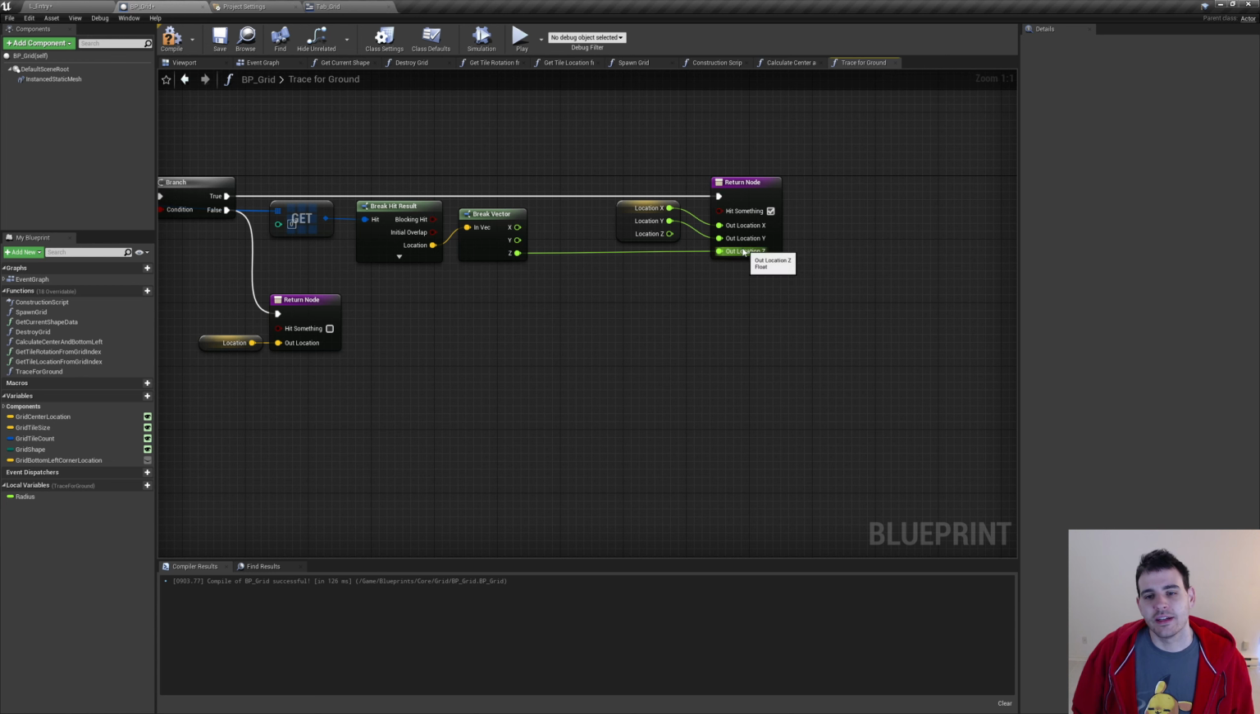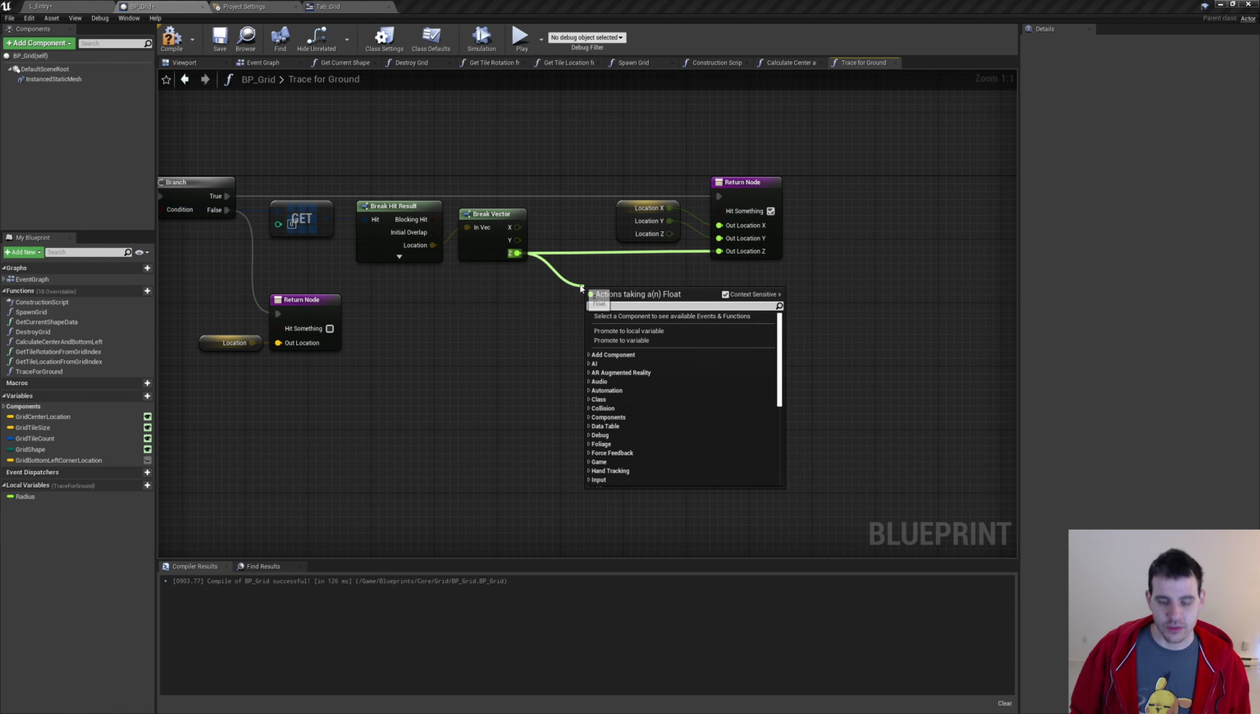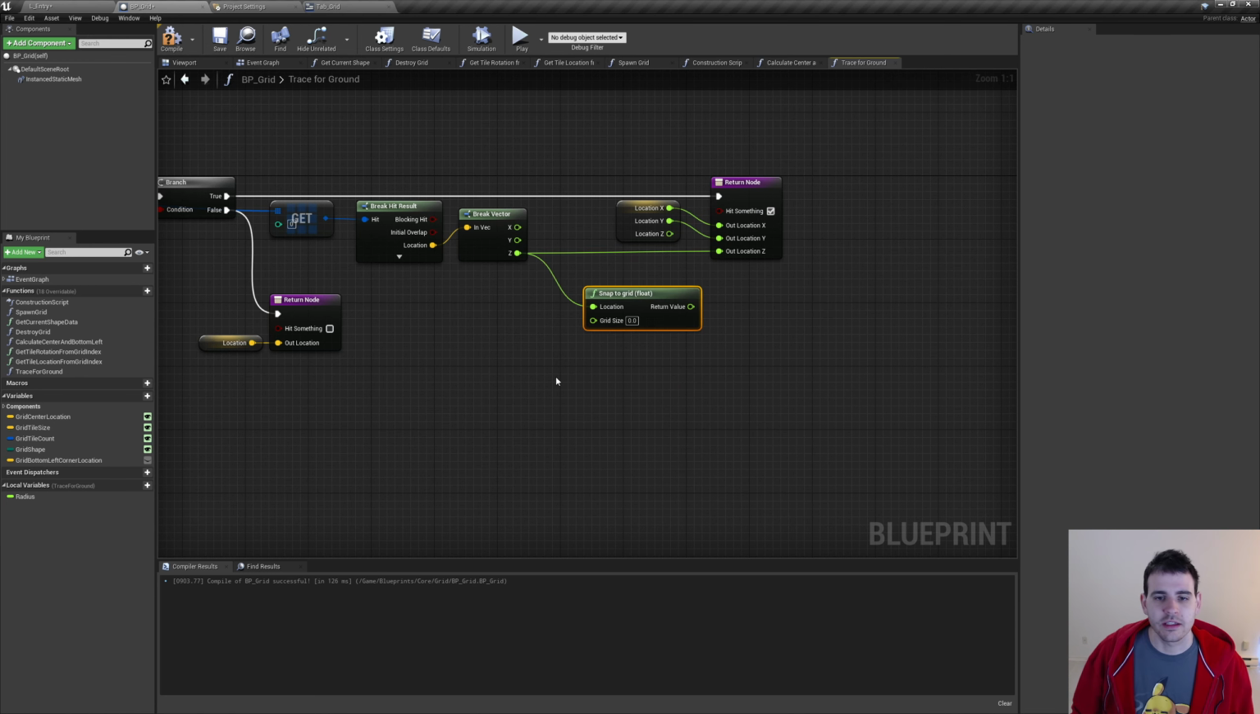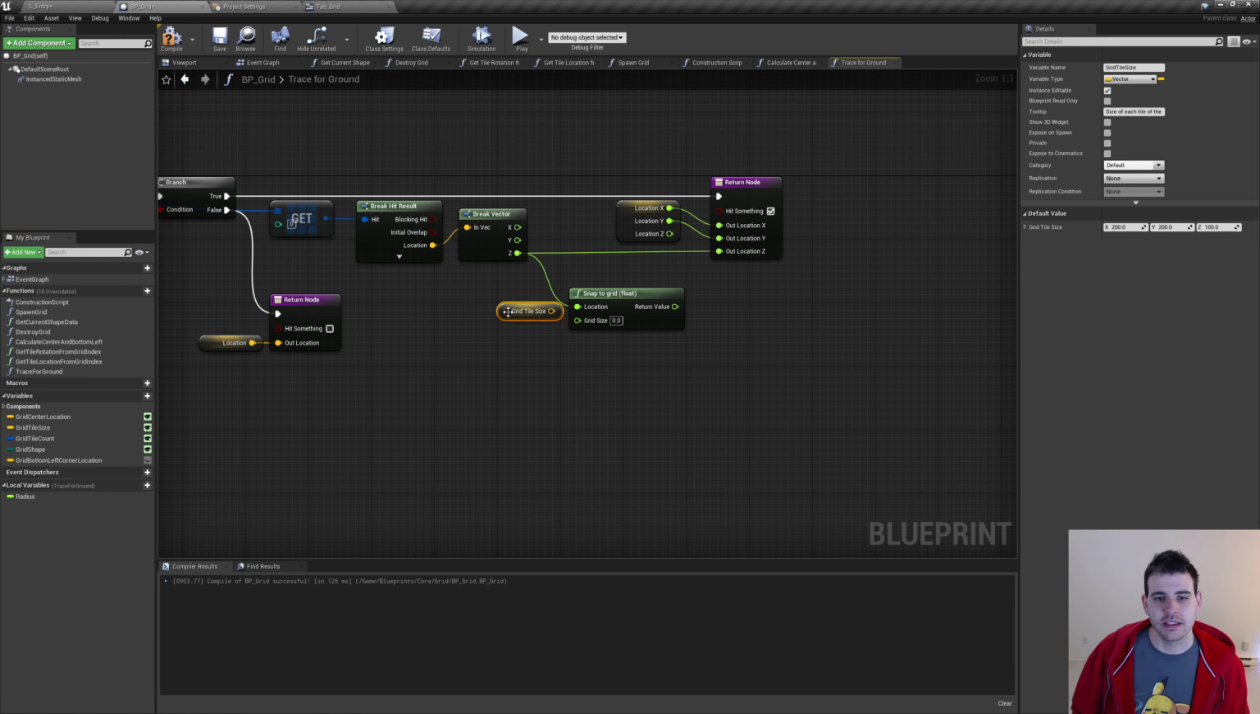But actually, before connecting it, I think it's better to snap it to a grid. So snap float to grid, which we're going to base on our grid tile size. So we can get it, split it, and use the Z of the grid tile size.